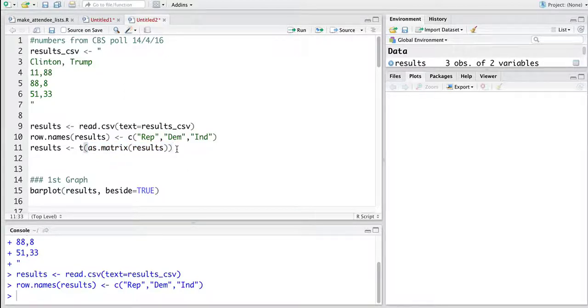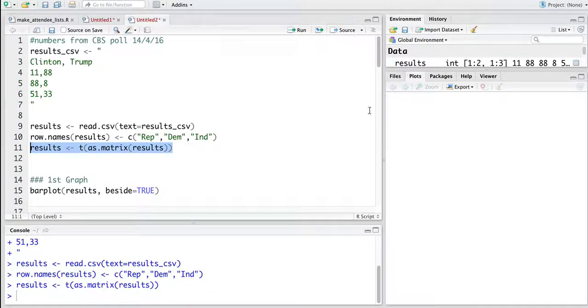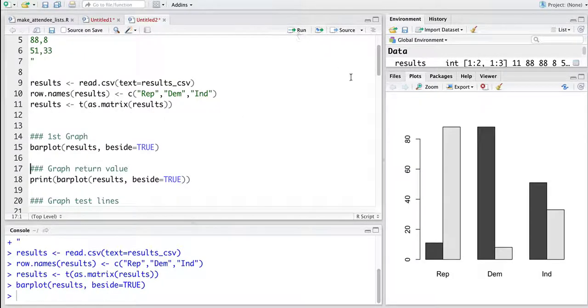And because I realise that I want 3 groups of 2 rather than 2 groups of 3, I'm actually transposing the numbers, flipping them around sideways. But the names will stick with the appropriate points. So having gotten my data ready, I make a basic bar plot of the results.